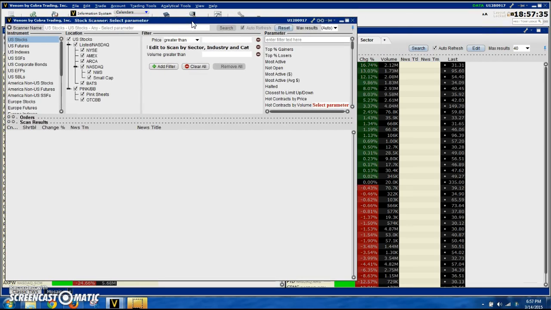window, and there are going to be columns: instrument, location, filter, parameter. We'll start over on the left. Instrument, you're going to be scanning US stocks. Location, US stocks listed on the NASDAQ, and these are the larger exchanges here, NMS and small cap. Then down at the bottom there will be pink sheets, OTC, BB. Those are penny stocks. We don't want to scan for them.